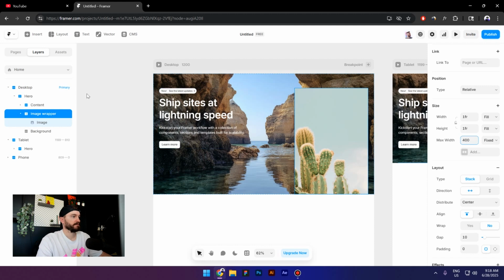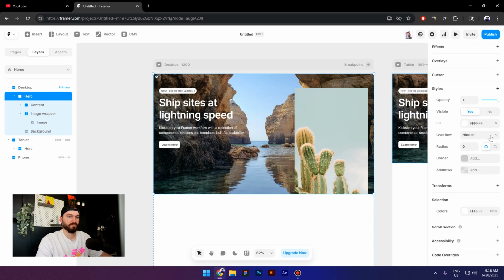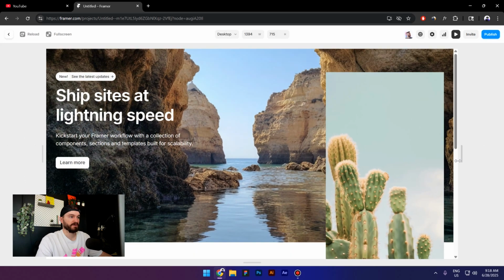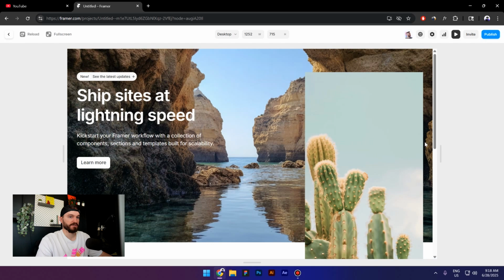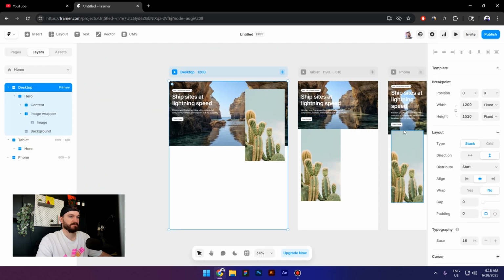All right, now I'm gonna select the hero section, go to overflow and click on visible. And voila, now we have a beautiful overlapping image. However, on mobile and tablet looks slightly different, so let's fix that.